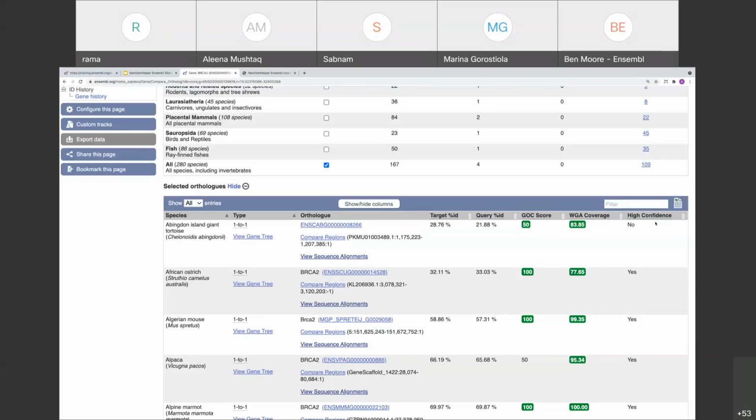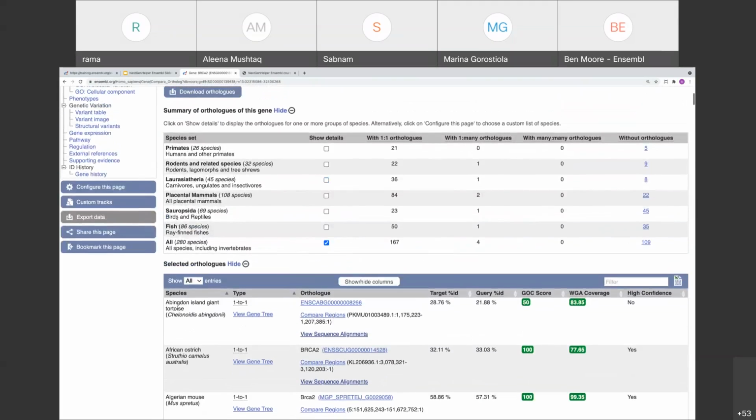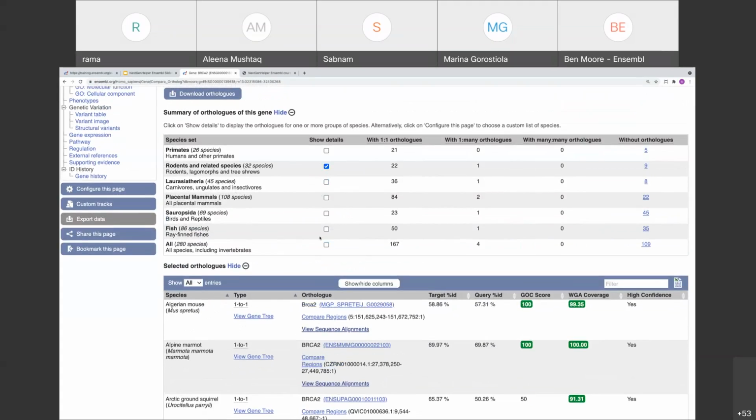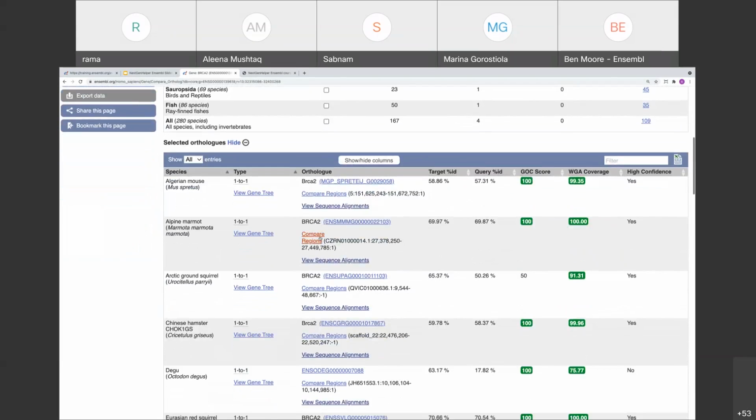You can also manipulate this table, so you can sort this table by clicking on these arrows over here. You can filter this table from this filter section here, or you can export the table by clicking on this Excel icon. So I want to explore this table a bit further with you. I'm going to select rodents and related species. And then the second table changes to show me the rodent orthologs.